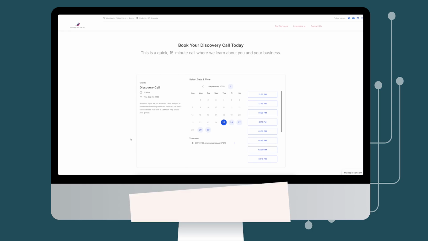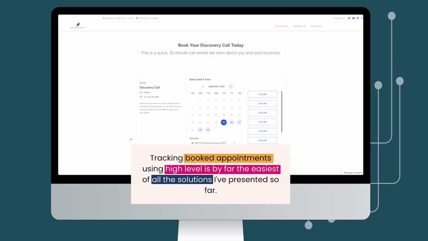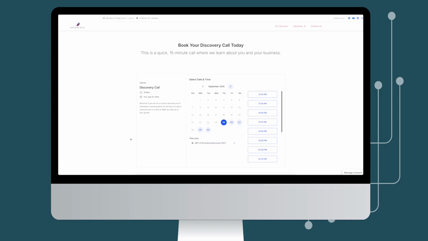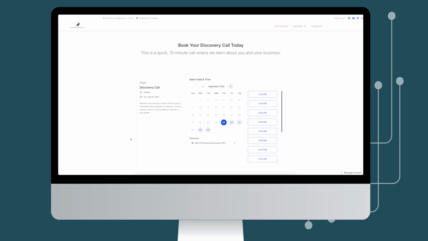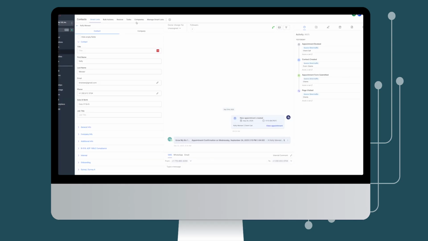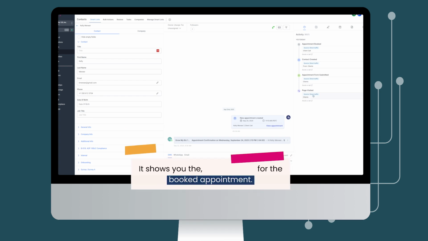Okay, so tracking booked appointments using Highlevel is by far the easiest of all the solutions I've presented so far. Don't ask me how they do it. It's beyond my expertise, but Highlevel has built appropriate tracking. So in this case, it is once again an iframe on my website. Obviously, I'm using Highlevel. And then when someone books, when they come into here, it shows you the traffic source for the booked appointment.